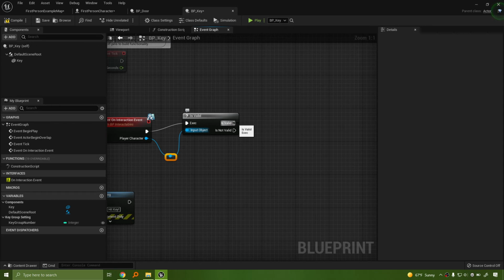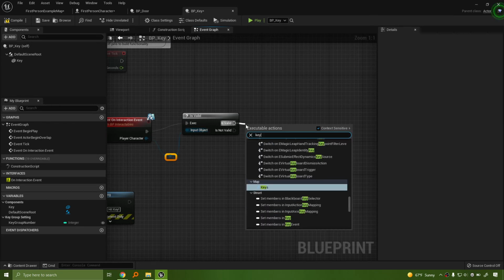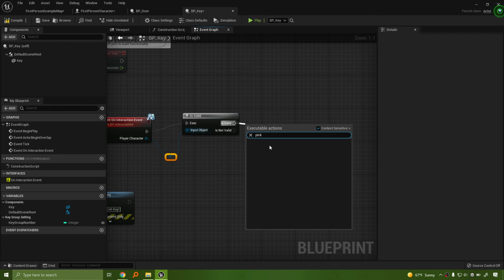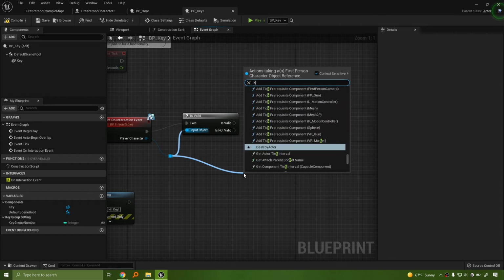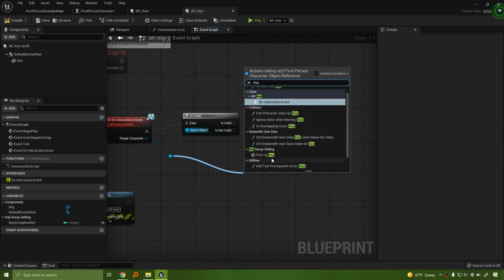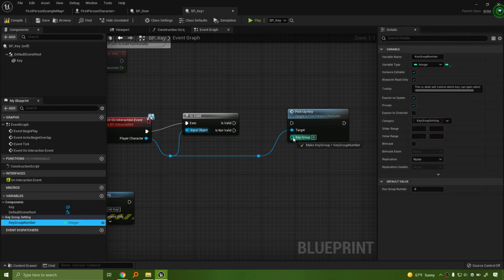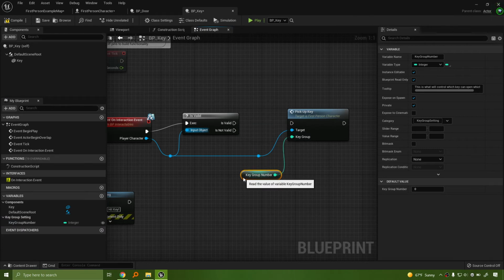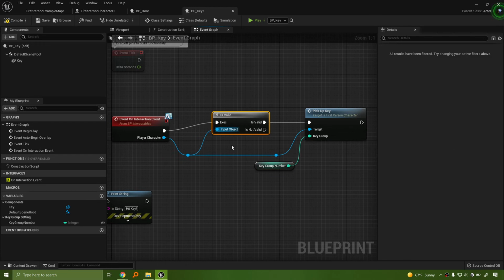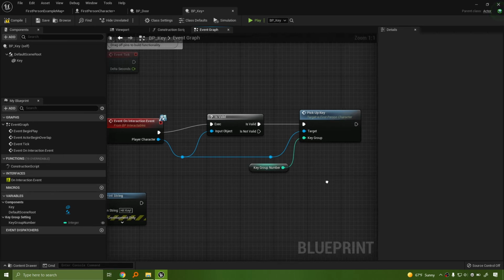So as the character, the valid key, do we have? No, we have to do this as the here. We can pick up our key. Okay, that'll work. Here's your key group number. Cool. And then double check for validity. So if this is valid, and we are in control of our player character, we're going to pick up the key and then add it to our inventory.